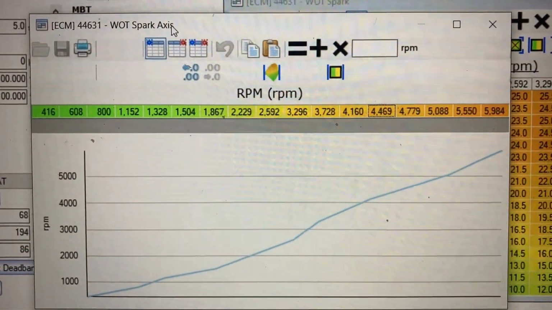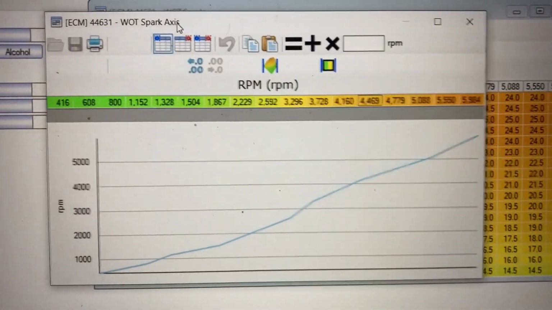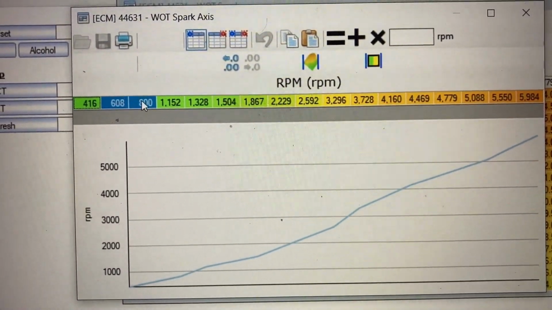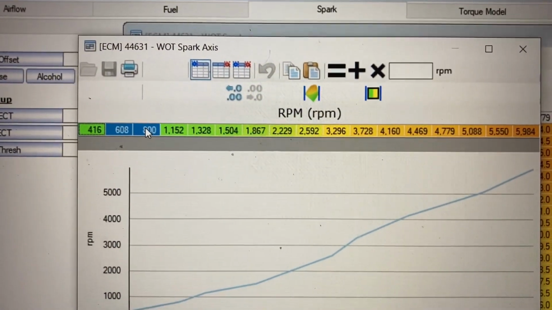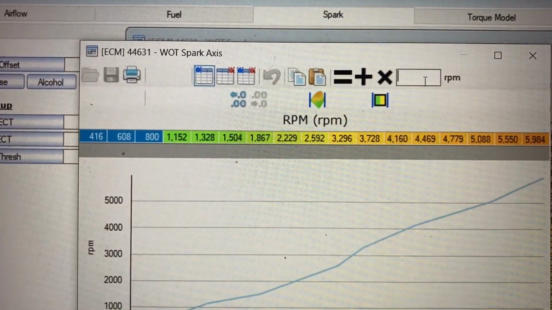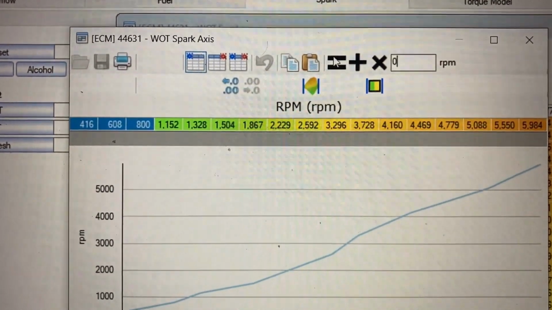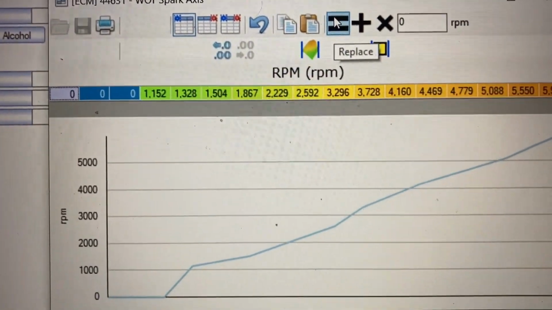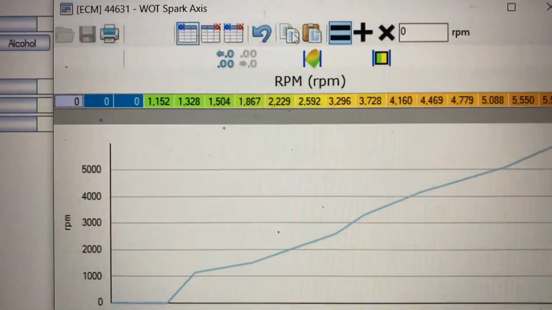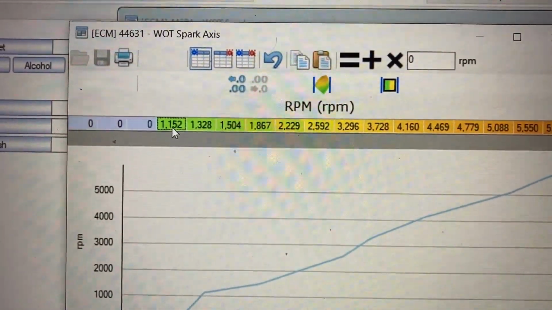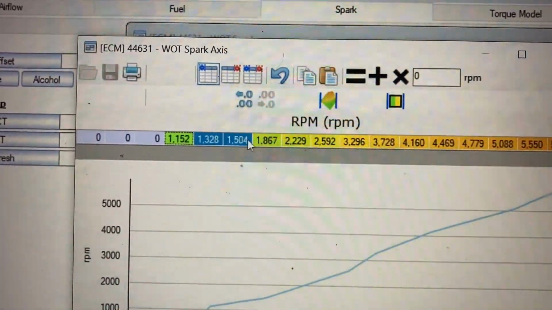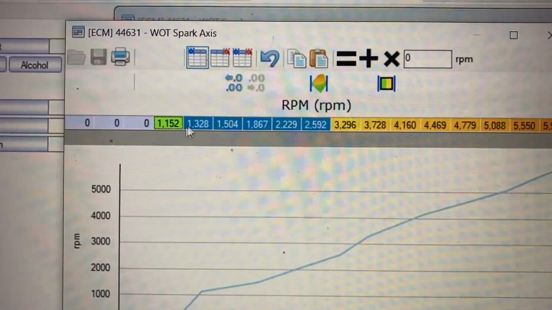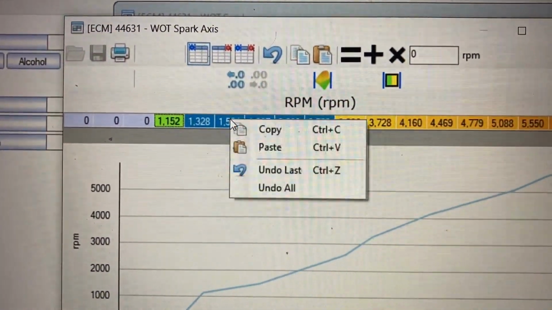Let's bring this over here so we can actually focus on it. And one of the things I do is these first three groups, zero them out. Because seriously, ask yourself this: if you're doing wide open throttle, are you really going to start at 416 or 600 RPMs? No. So then what we're going to do is take those 5 values.